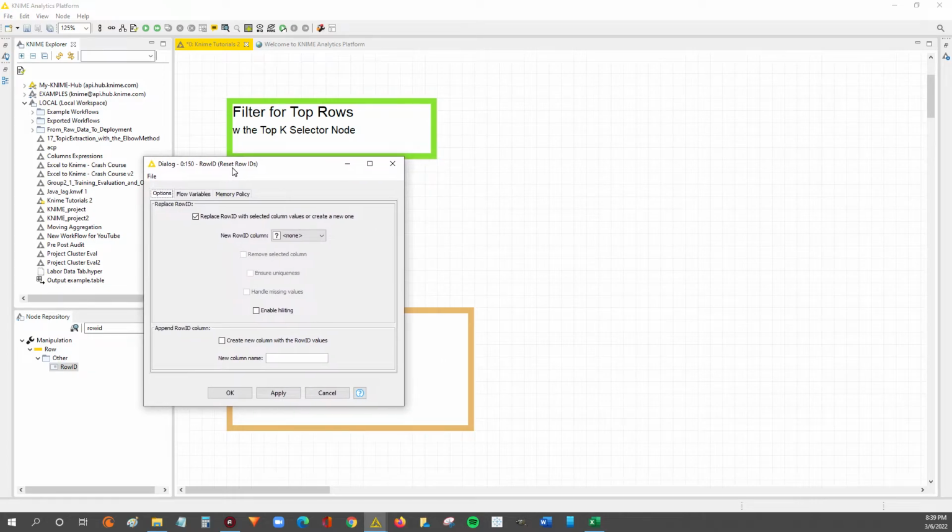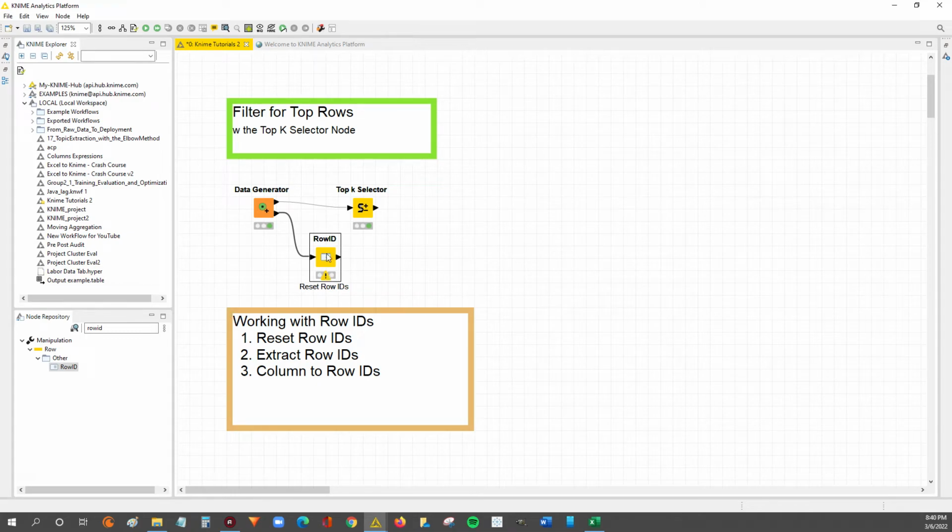So what we're going to do is run with this "Replace RowID with selected column values or create a new one" option. So leave that checked in, and then for the new RowID column, as long as it's set to none, we'll be good. All we have to do is hit apply, hit OK, and then we can right click and execute.